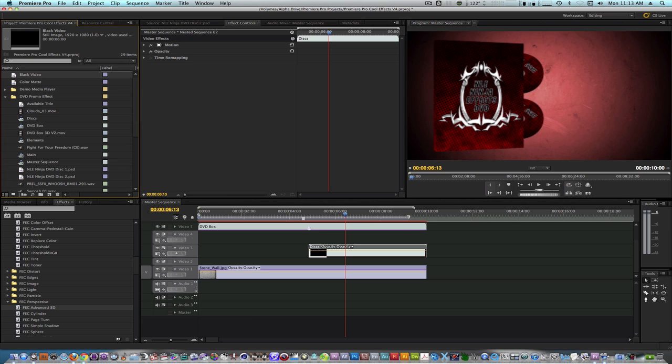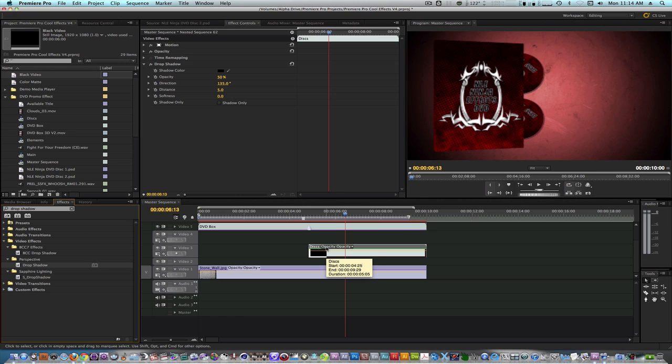Let's add a drop shadow to our nested sequence. Let's go to our effects browser. Let's type in drop shadow. And let's apply it to our nested sequence. Let's change the distance from 5 to 8. We have all our objects in place now.